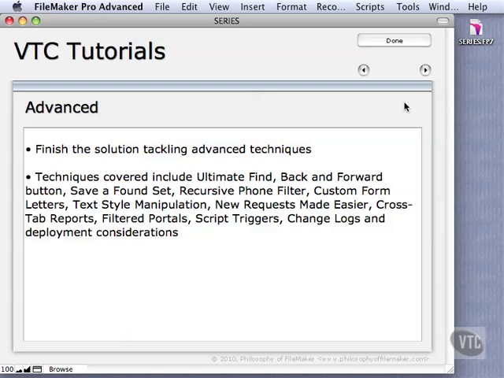We'll talk about cross-tab reports, which are really nifty. A lot of people like to do those. Filtered portals. Well, those are really complex, and there's not a good description. If you don't know what a filtered portal is yet, well, you'll find out because we'll cover them in the advanced tutorial. Script triggers, one of my favorite features, allows you to run a script based on an event like clicking into a field or changing layouts. We'll use those to do change logs, and we'll also talk about deployment considerations.